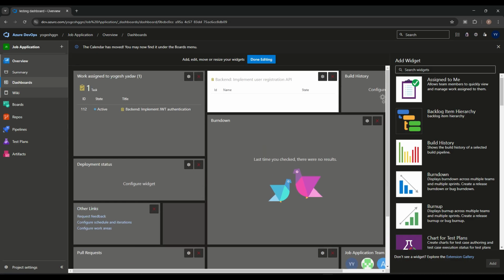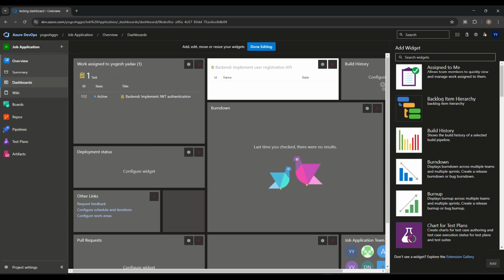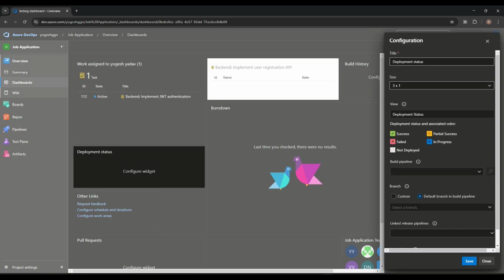Similar to that, we can configure others also. Let's see the example of this one, deployment status. We can click on this one, and this configuration will be set. So this is the status. We can choose the build pipeline.